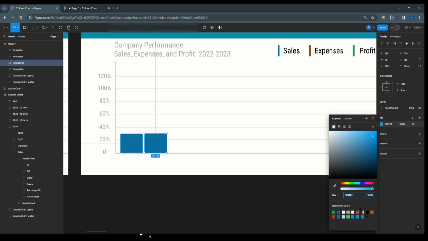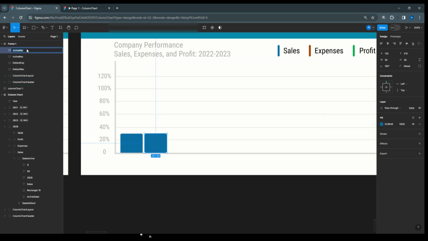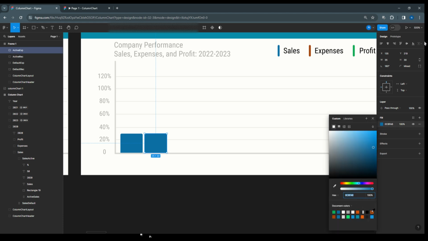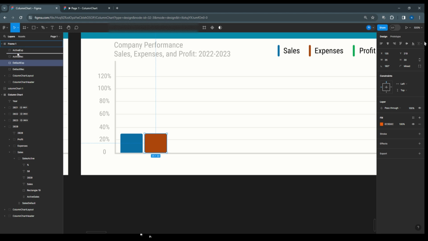Then I'm going to use a color that is a little lighter, and the active expenses, so here we will change the color. Now this is the default expenses and active expenses, and here we can name these as the default sales and the active sales.